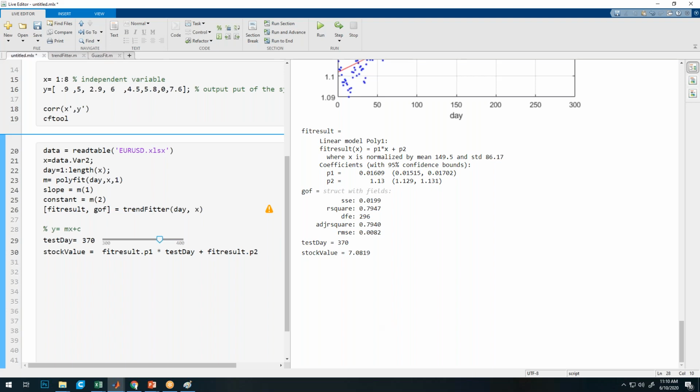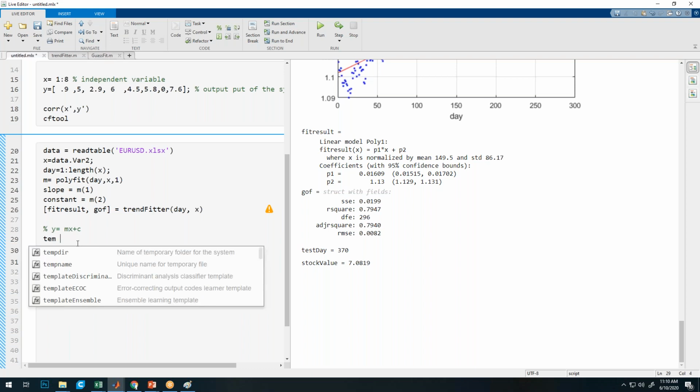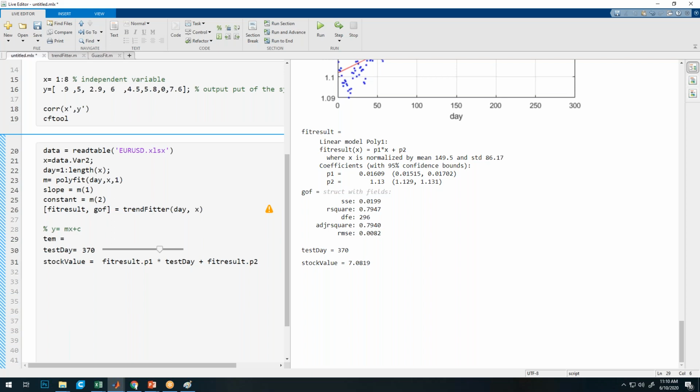Okay, to get the slider, what you have to do, suppose I want to have a value which is quite variable in nature, say temperature, or human body temperature. So I know that human body temperature by default is around 36, and it can go from 32 to 40.